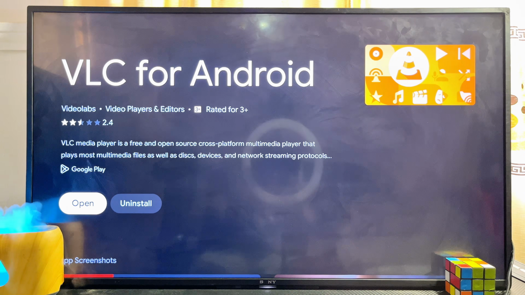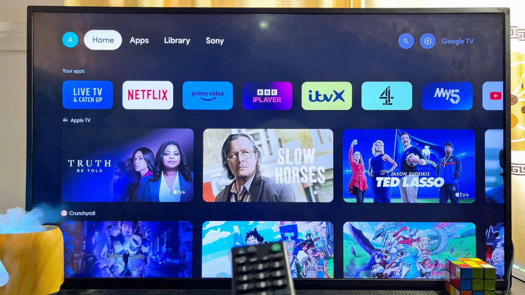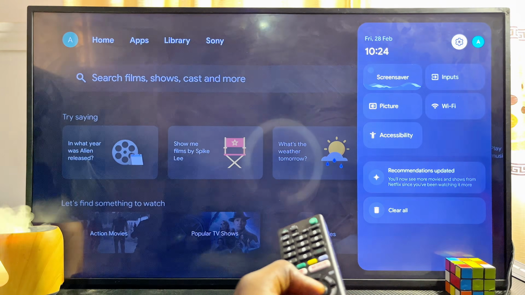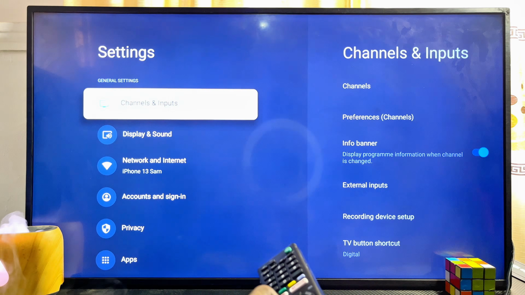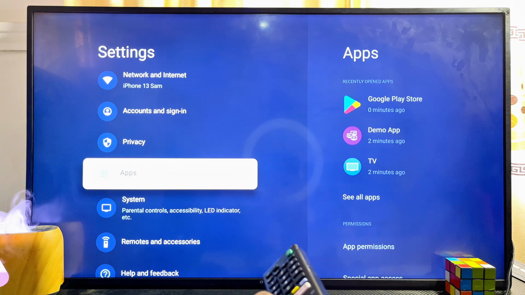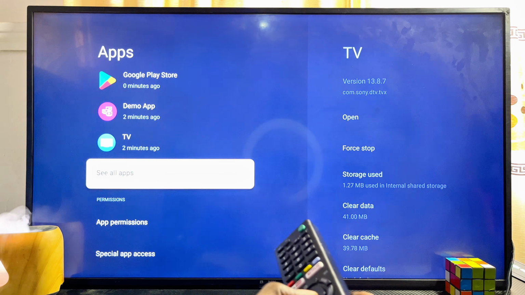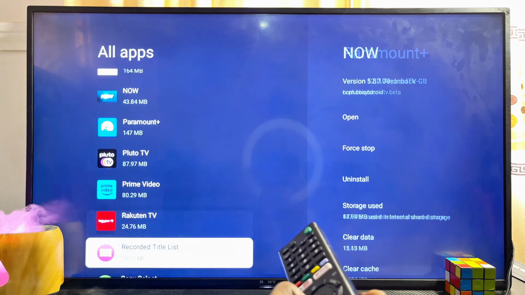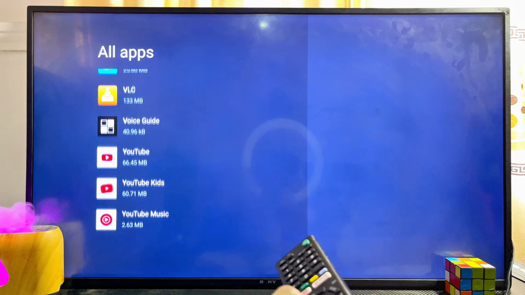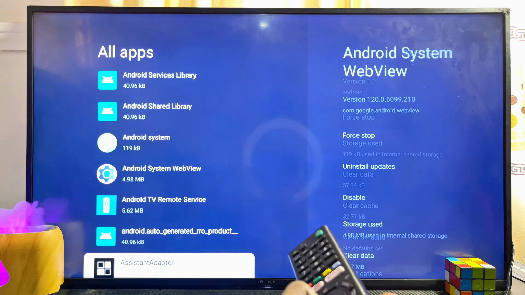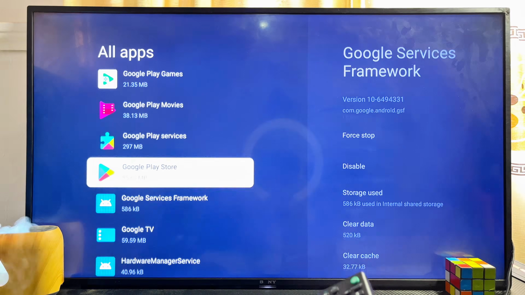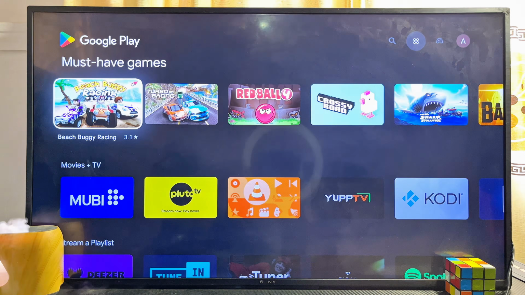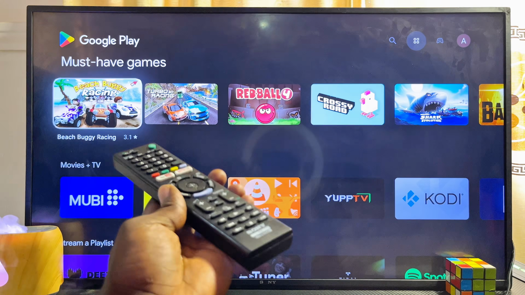Now, if you actually want to be able to open up the actual Google Play Store app on your Sony Google TV, basically you want to just head over to the settings of the TV over here, and then just scroll down to where you have apps over here, click on it, then scroll down again, click on see all apps, and then just scroll down until you get to the show system apps at the bottom of the TV. Click on it, then scroll down again until you find the Google Play Store app. You can literally see it over here. So I'll just go ahead and select it, then click on open. Now this automatically opens up the actual Google Play Store app on your Sony Google TV.